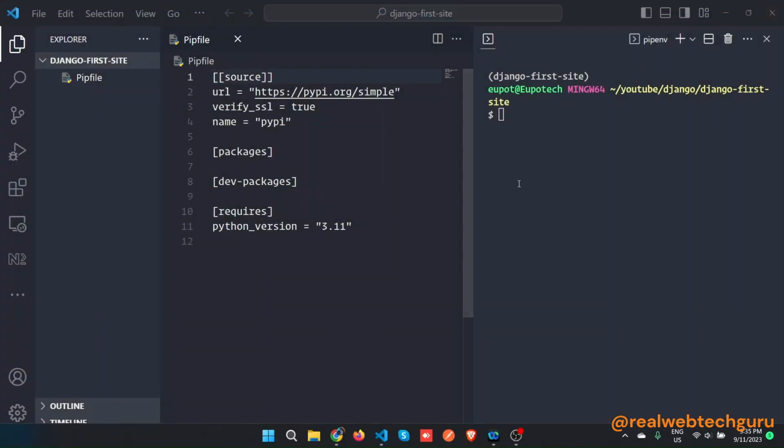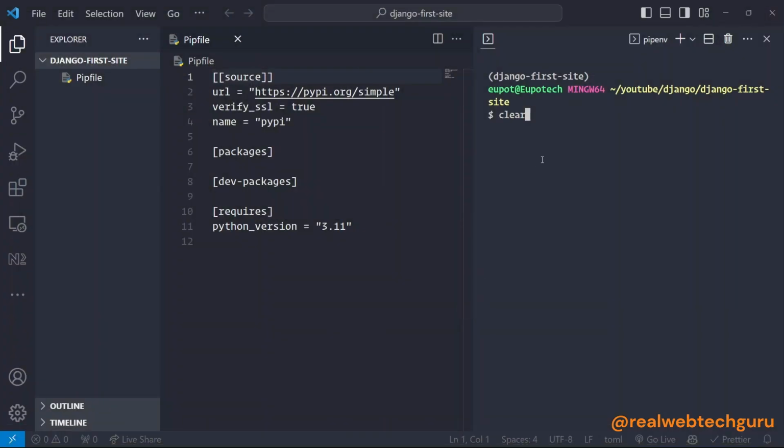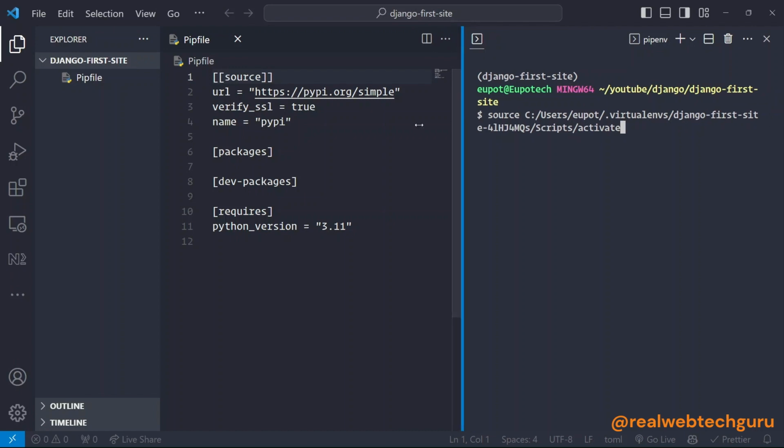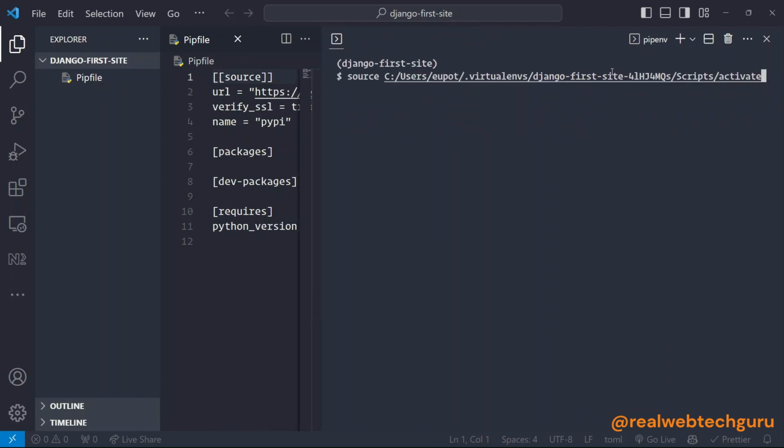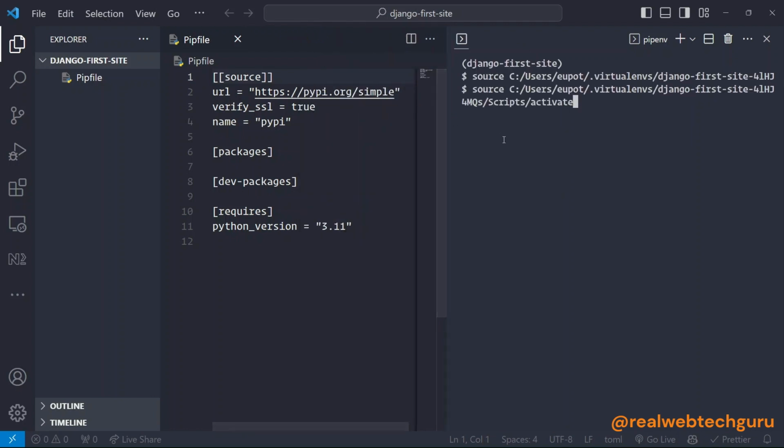So what did I do here in this URL? Let me show you this URL. This URL says go into this directory and activate it. Okay, so that's basically what we did. You go to that URL and activate it.